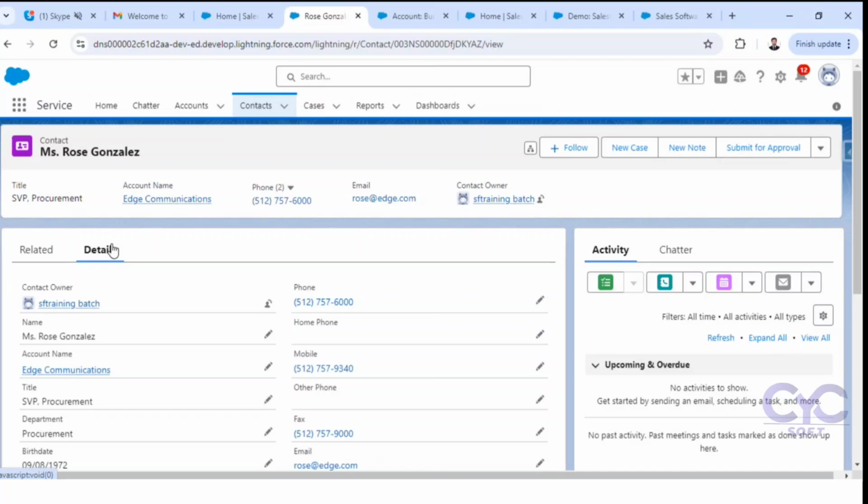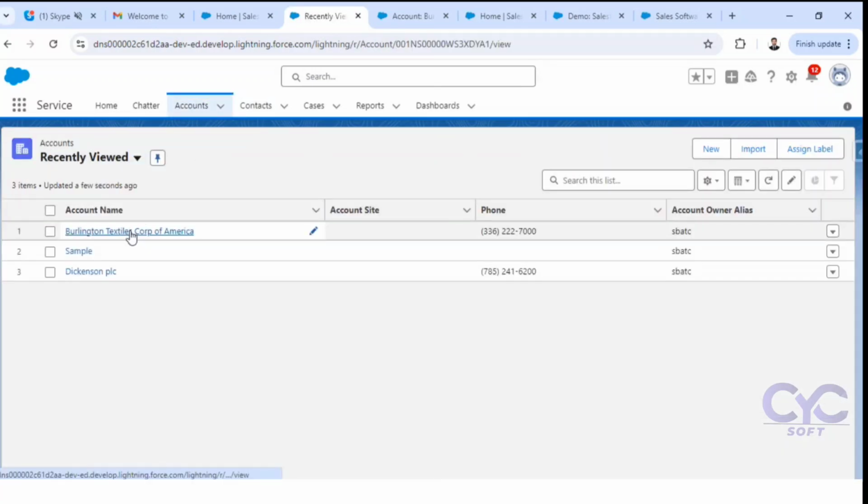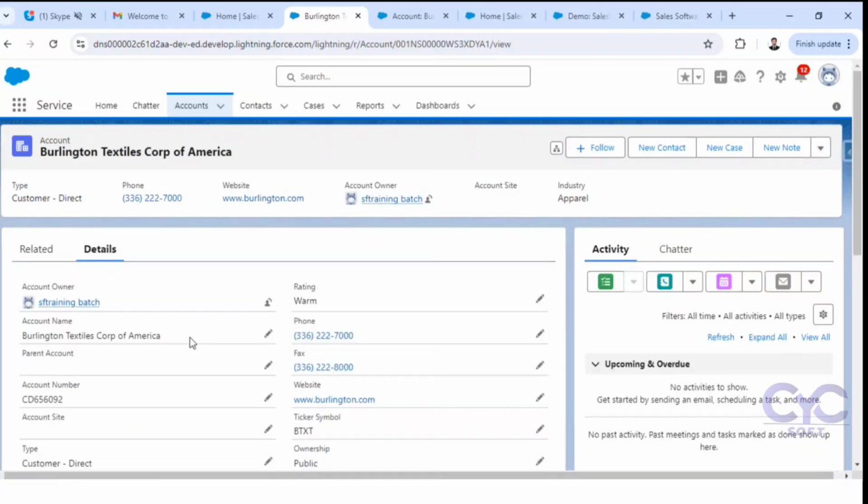What happened here? Previously I was seeing the Burlington Textiles Corporation of America account, right? I switched from that account to this contact. But where is that account now? It automatically got closed and it switched to this particular contact. If I want to open the same account again, I need to go to Accounts and open the Corporation of America details page. But what about the contact? In the back end, the contact got closed and it is opening the Corporation of America account.